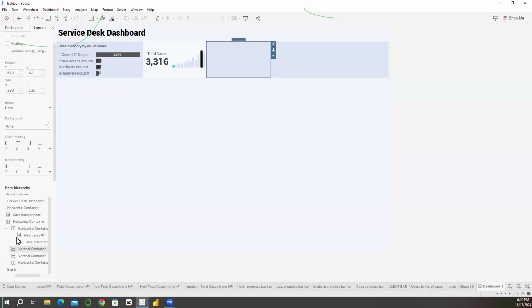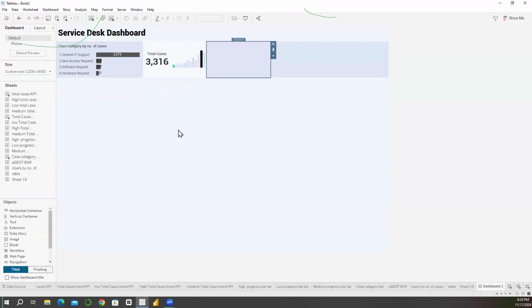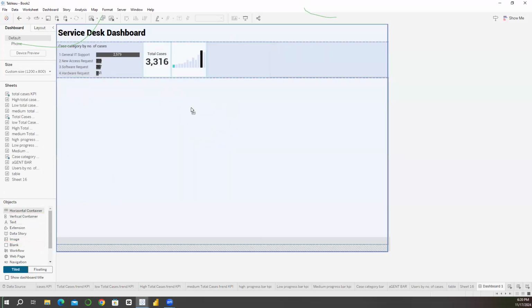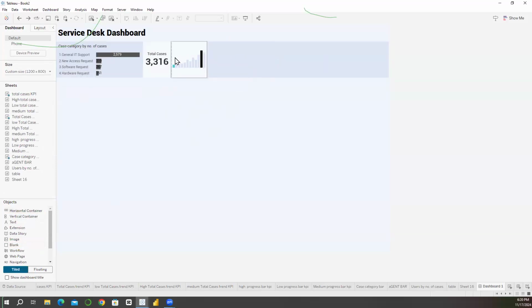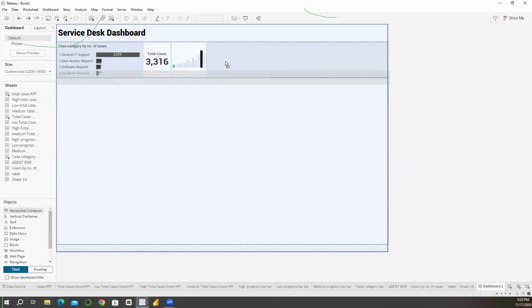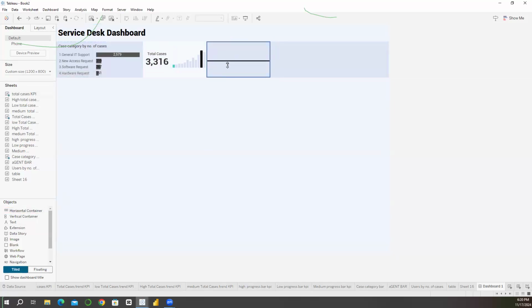So bring in a blank, always bring in a blank. Bring in a container that will hold these two together, because they are two. You need a container to hold them together. So this one and this one will be here, and this is where our progress bar will be.